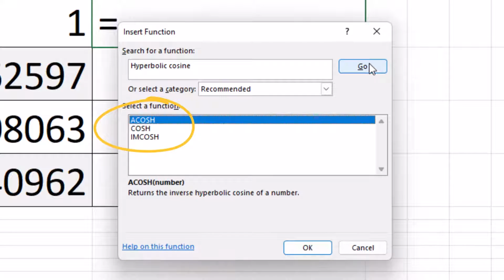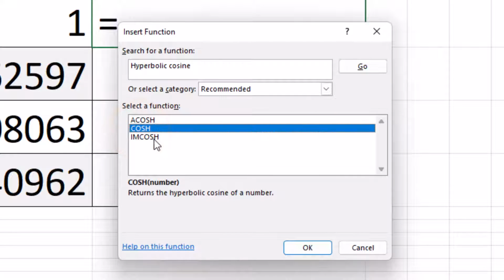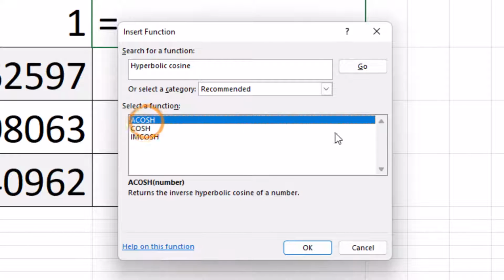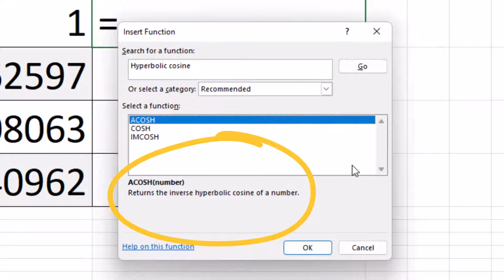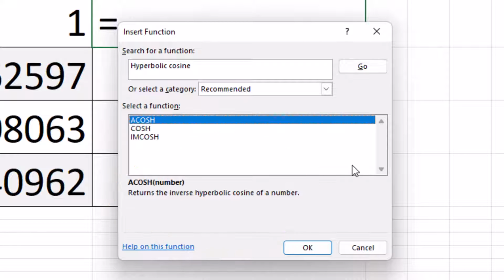As you can see, there are 3 options displayed. If you're unsure of which function you need to use, just single-click on each Excel function and you will see below the Select a Function box an overview of the selected Excel function. The description of the first Excel function, ACOSH, looks to be the correct function. Now that we have validated this is the Excel function we want, click on OK.